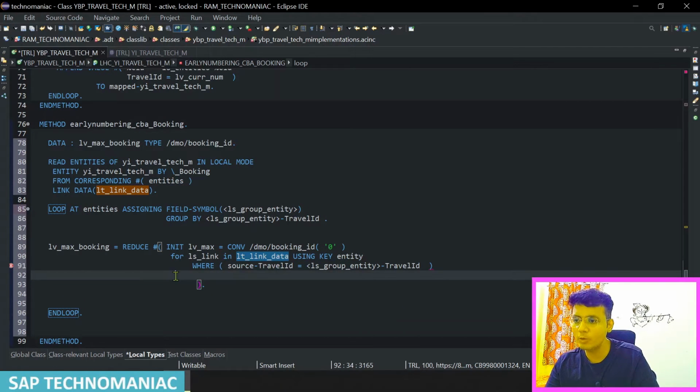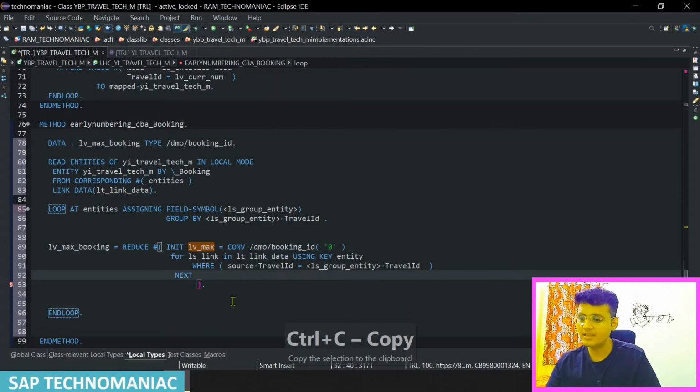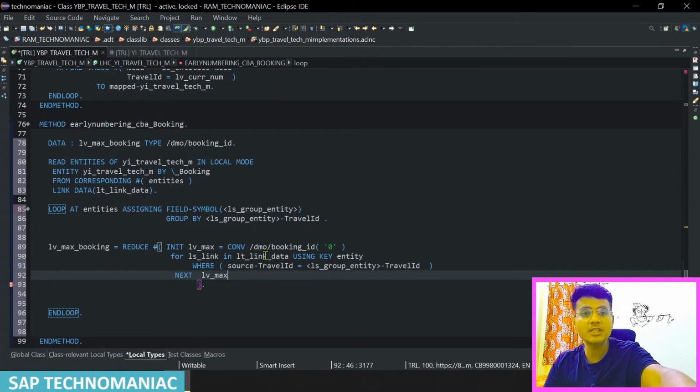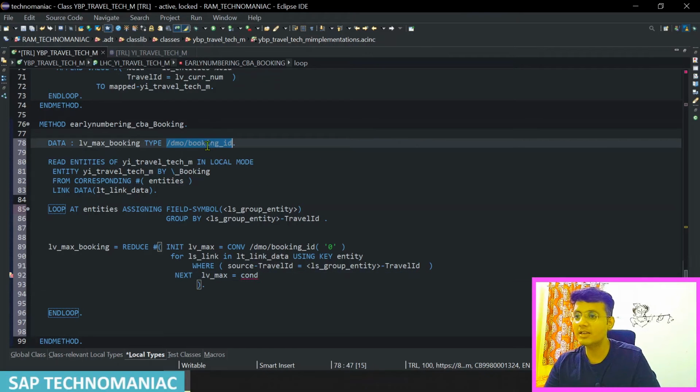And once I loop through this particular link data, I want to fill next this particular variable called lv_max. The value should come here. I have to compare two values: one value which is coming from this particular link table, and one value which is the currently available maximum number. So in this case, NEXT lv_max should be equal to, I have to compare. So here I have to use the COND operator, the conditional operator, and that should return the type of this one.